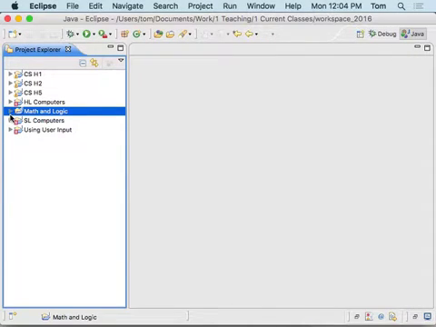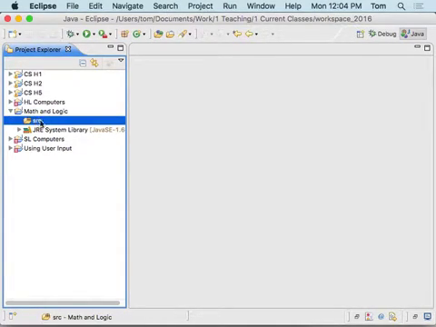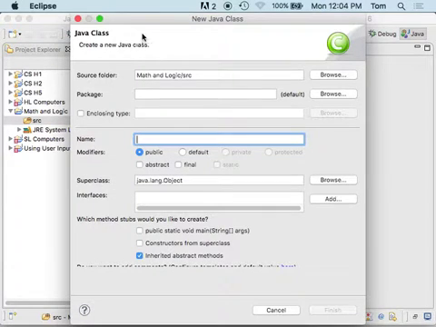So as soon as that goes away, you can expand that, and we have an src folder in there, so that's what we want to select. And then we're going to make a new class in there. And we're not going to learn much about math and logic today, but we are going to learn another way that we can do user input and output.